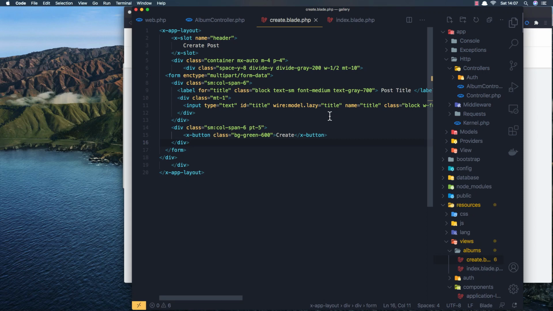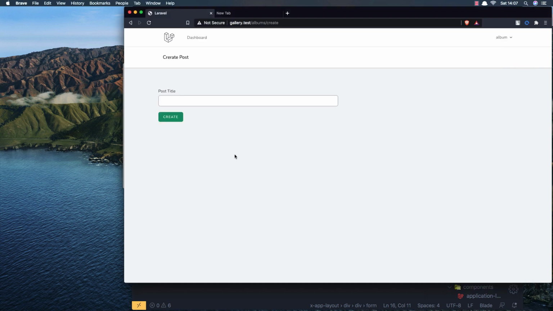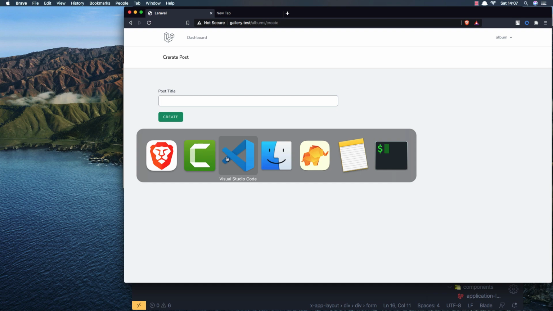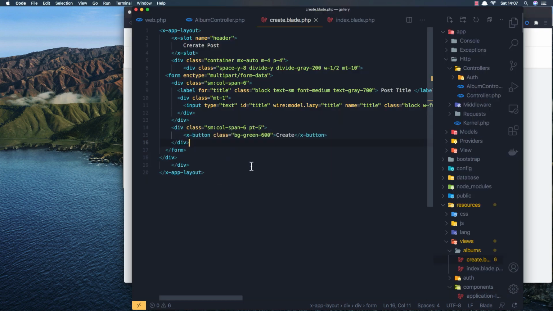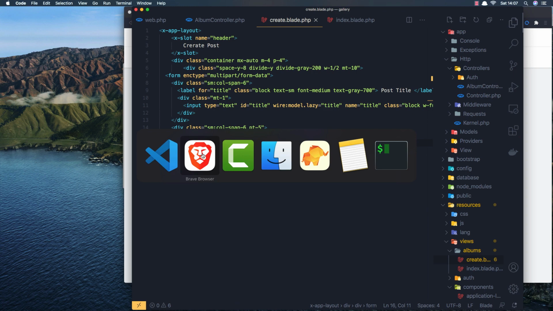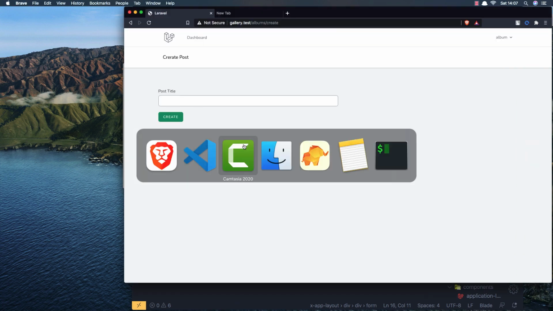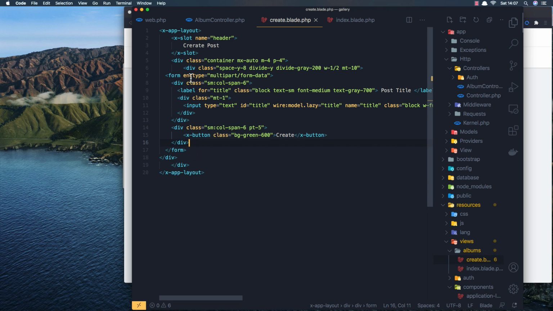Okay, my friends, so we are inside part 3 for creating the Laravel photo gallery, and we have created this create page here to create an album, and we need only the title. We have a button here, and I want to make this form work.